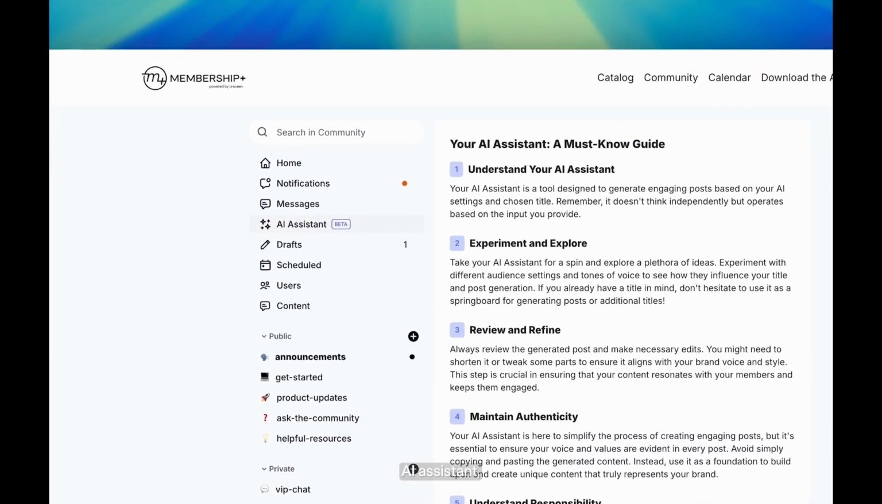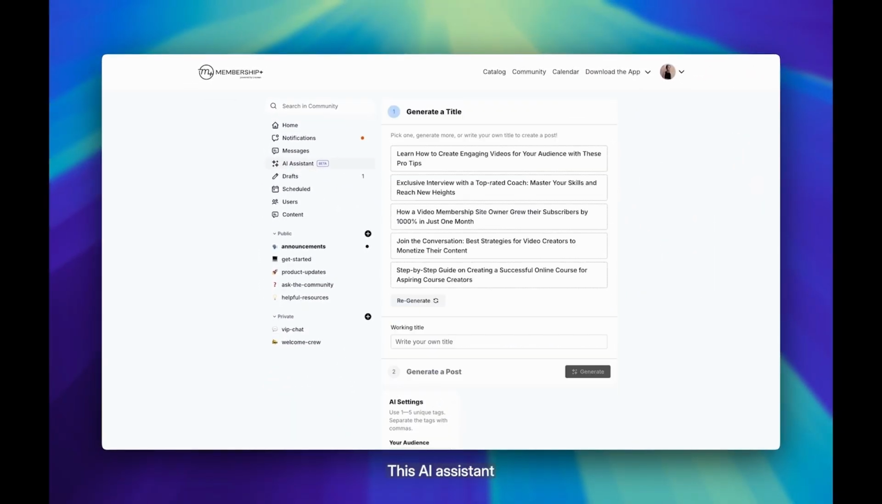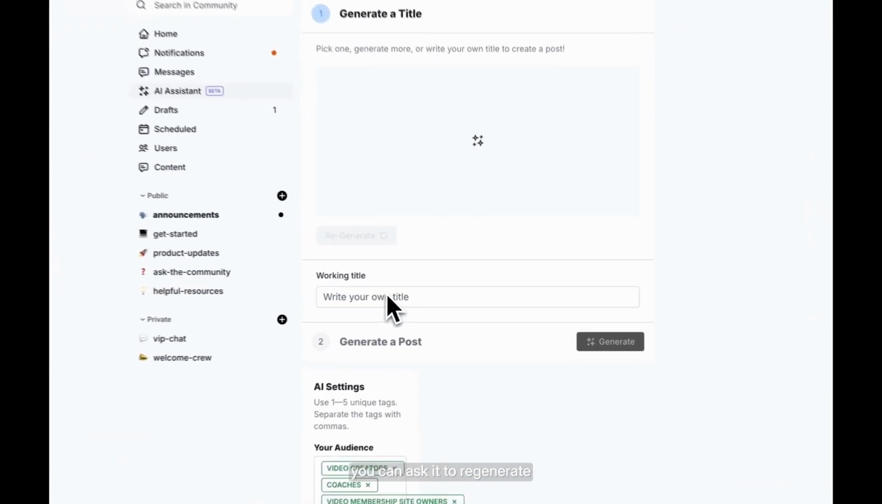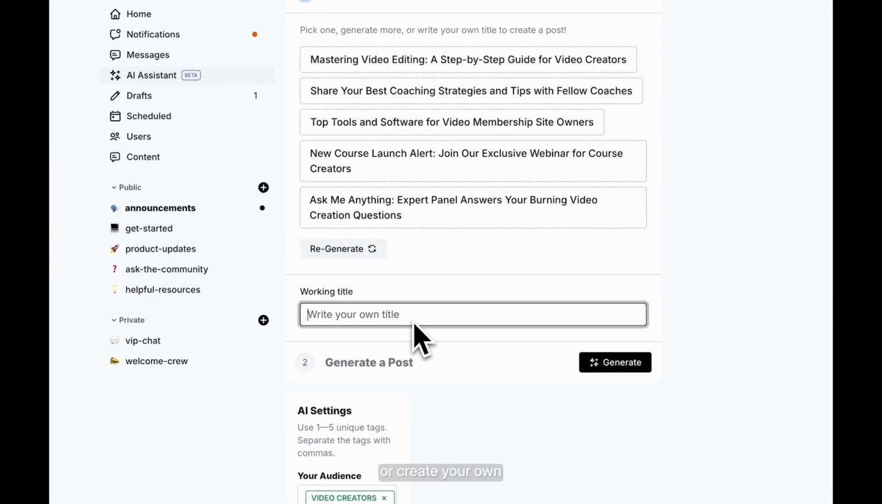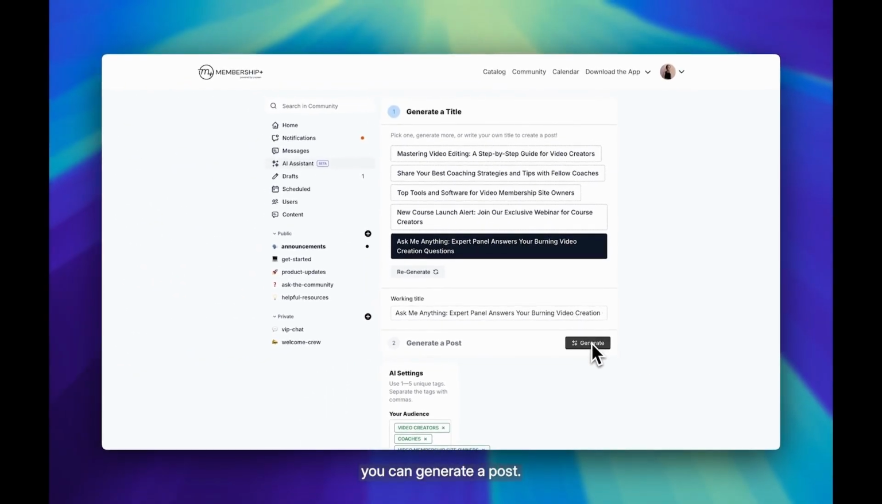AI Assistant, which has a must-know guide before you get started. This AI Assistant will help you create more content in less time for your community. At the top, it will have suggested titles. This is based on the content of your membership and your community. If you're not happy with any of these titles, you can ask it to regenerate or create your own working title. Once you've added a title, you can generate a post.